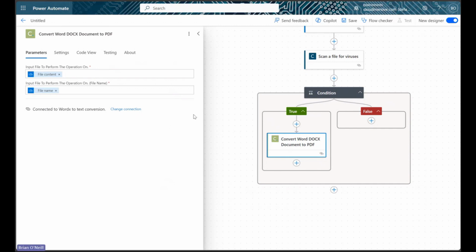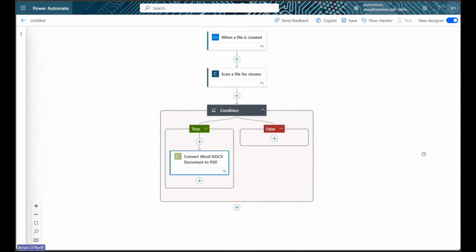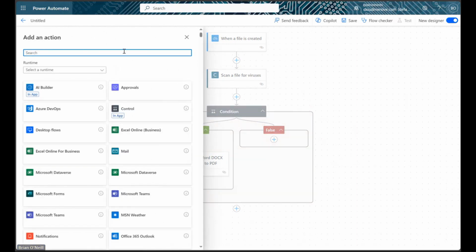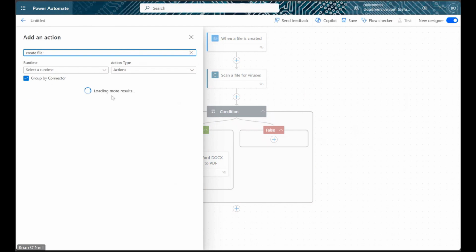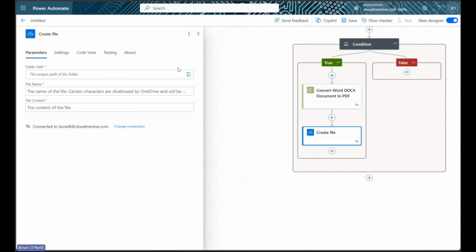Now our flow is only going to convert DOCX files to PDFs if they pass a virus and malware scan. To actually create our PDF file, we need to set up one more action underneath our document conversion action within the condition. This will just be a create file action associated with the application we got our file from initially. In my case, that'll be OneDrive for Business yet again, so I'll go ahead and set up an action that generates PDFs with relevant names in a separate folder.